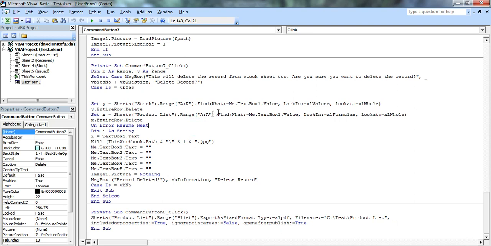After deleting this, we want to delete the picture as well. For that, we will use the same Kill command which we have just learned in the update button. After deleting the picture, we will empty all the text boxes, and we will empty the picture box as well, and then we will give the message that record deleted. And if the case is vbNo, if we click the no button, then it will exit the sub, and the macro will stop there.